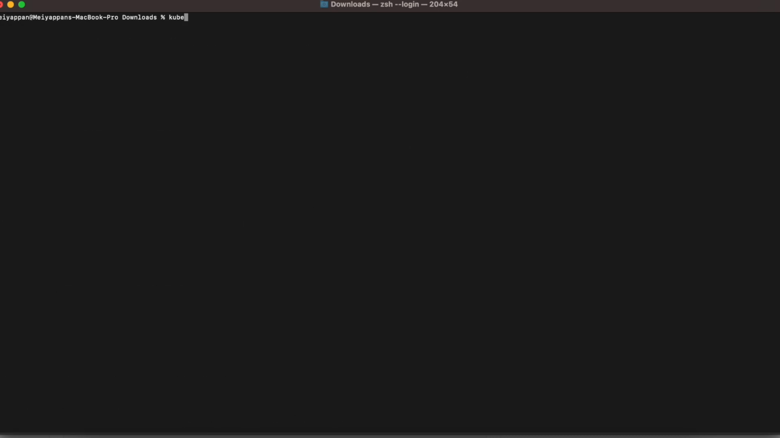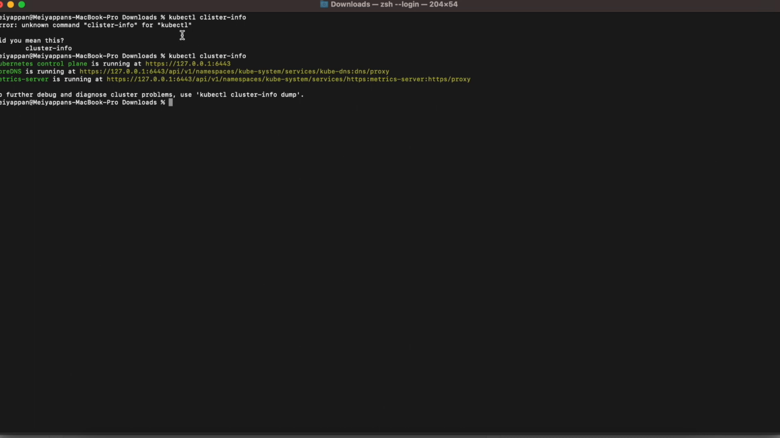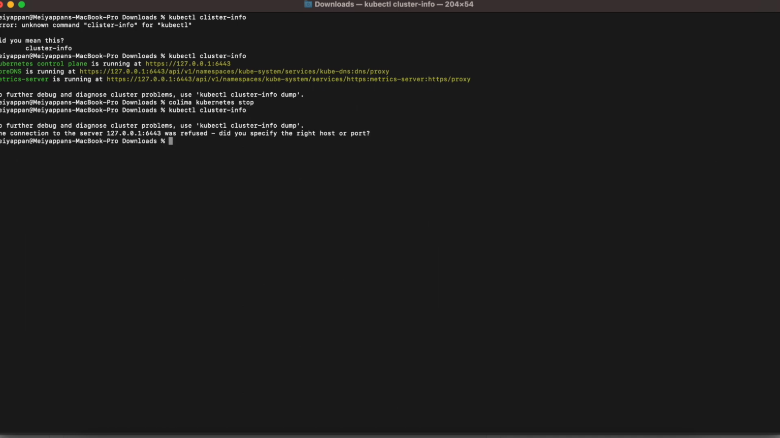Now let's see the cluster info of this newly created Kubernetes cluster in Colima. If you see, the Kubernetes control plane, the core DNS and metrics server, everything is running on localhost. To stop the Kubernetes cluster, issue colima kubernetes stop. It will stop the cluster. Now if you issue the cluster info command, it says the connection to the server was refused because Kubernetes is not up and running.